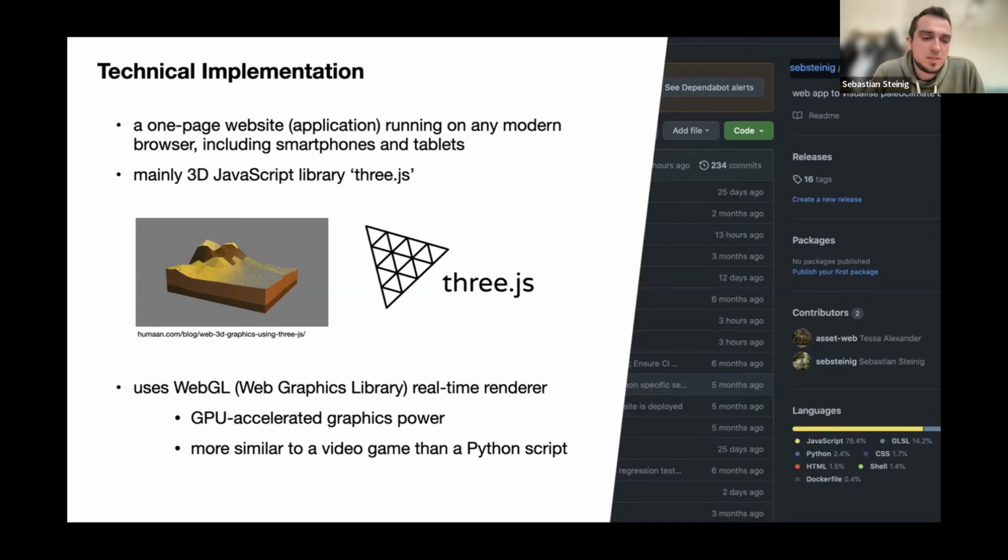What this means is that we actually have access to the GPU on the machine, so really a lot of graphics power, much more than normally when we just use the CPU. In general, you can think about this as similar to creating a video game, a world in a video game. It's more similar to this than a traditional Python or MATLAB script.